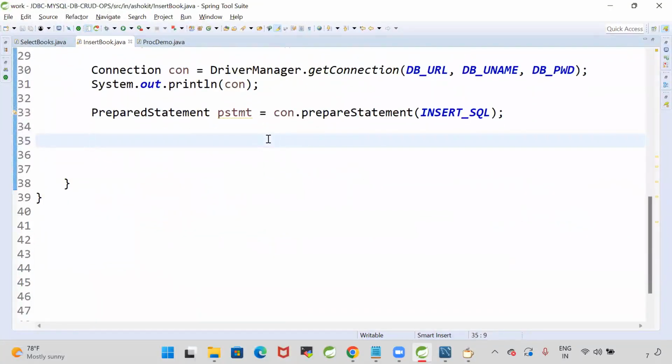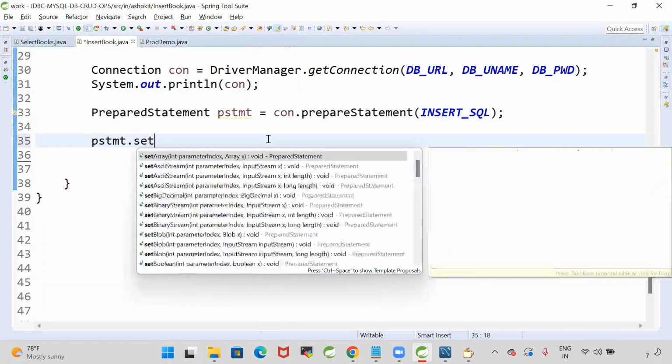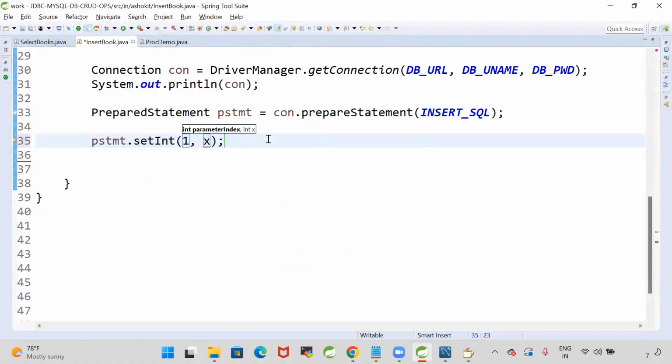Do you know how to set the value? The prepared statement query is available, with positional parameters. What is the index of the positional parameter? 1, 2, 3. How many parameters are there? 3 parameters. Can you tell me how to set the value? pstmt dot set int, integer 1 comma id.